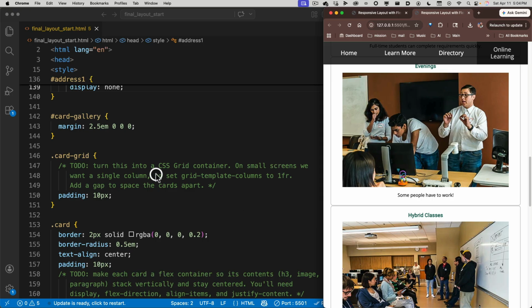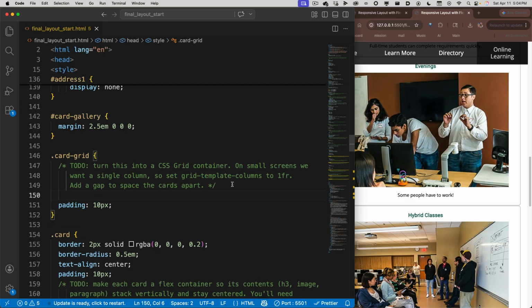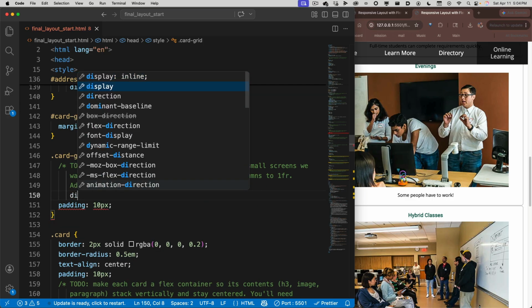Okay, so we're going to turn this into a CSS grid container. On a small screen, we want a single column, so set grid-template-columns to 1fr, so it's kind of giving you a clue there. Add some gap to space the cards apart. We already have in there a padding of 10 on the card grid, so we can go below that or we can go above it. Let's actually go above it. Let's say display grid.